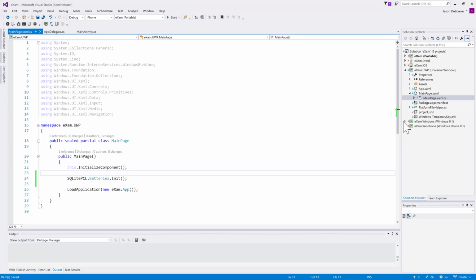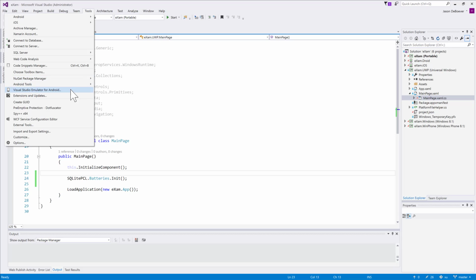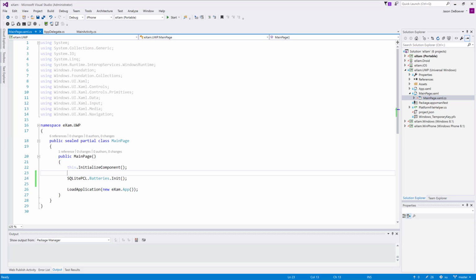Now, Windows does have some extra steps required though. Windows does not include SQLite out of the box, unlike iOS and Android. So our packages are going to have to actually install that. In order to allow that to happen, first of all, we need to install an extension into our IDE, into Visual Studio. So tools, extensions, and updates.